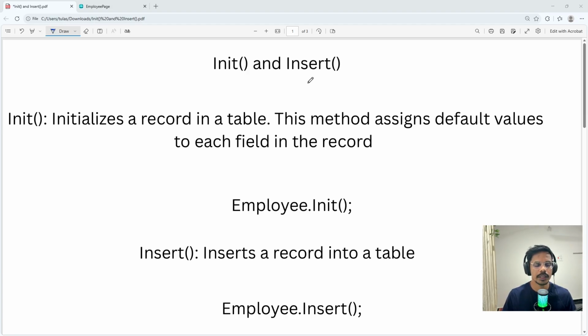So firstly, if you see over here, we have init and insert. If you see the definition of init, it initializes a record in a table; this method assigns default values to each field in the record. For example, if I created an employee record in my employee table and did an initialization of the employee record, it is going to initialize all the fields in this employee record with default values. Do not worry about that, we are going to see that in code, in action. And the insert method is going to insert a record into a table.